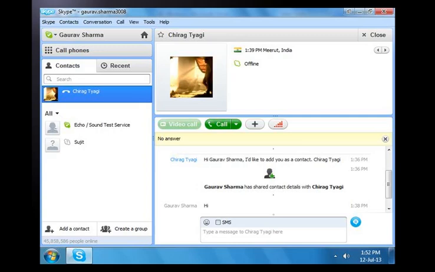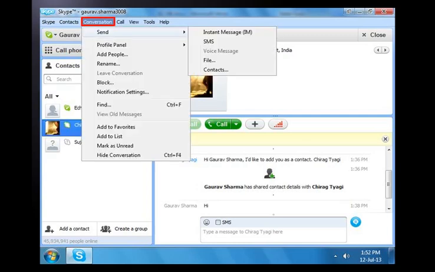To share a file, click on the Contacts tab. Click the name of the person to whom you want to share or send a file. Make sure that the person is online. Click on the Conversation menu. Point the mouse to Send and select the Send File option. You may also click on the Add Participants, Send Files, and More buttons.